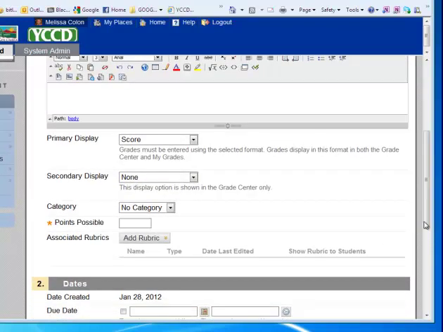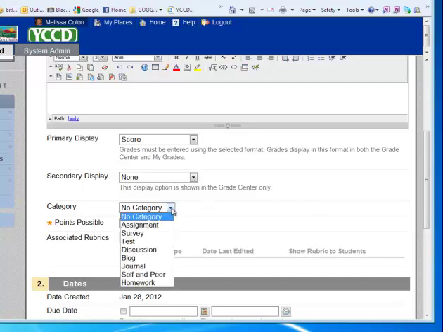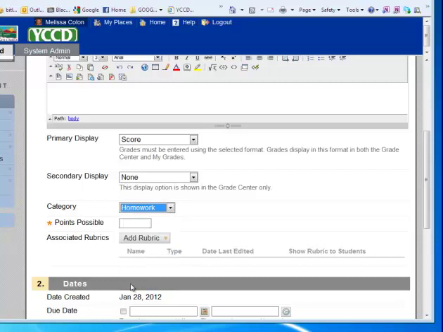Now, category. Most people forget about this. I want you to click on this drop-down menu. Remember we made that category ahead of time? Good thing, because we're going to use it. So now I'm going to come down here and I'm going to make sure this is in the homework category. And now I can put my points in. I'm giving you 10 points for your homework.